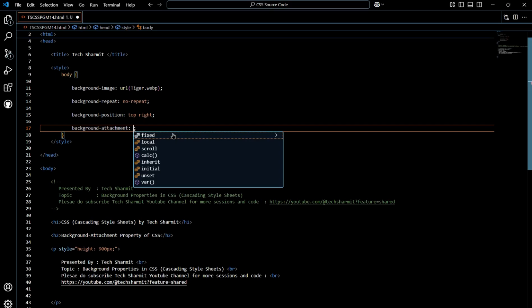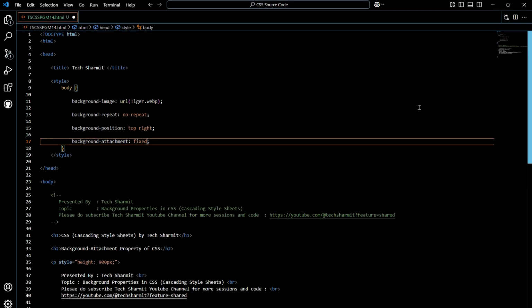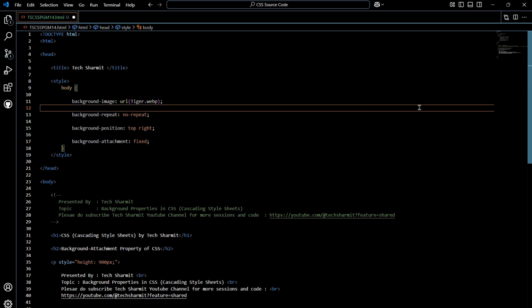Like fixed is the most commonly used property value for this. Then we have local, and then we have scroll. Inherit means that if you are using it in a parent-child structure, it will copy the property from the parent. Then unset is there, initial is there, but for now we just discussed fixed and scroll. Scroll is the default one and fixed is the one which helps us to retain the image while scrolling.